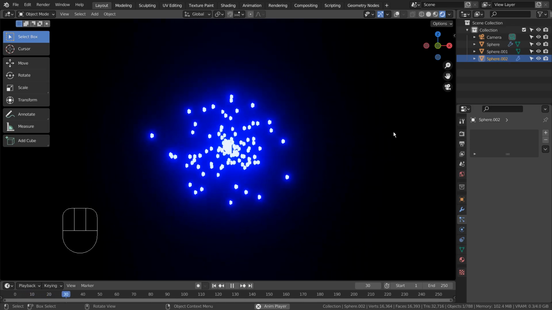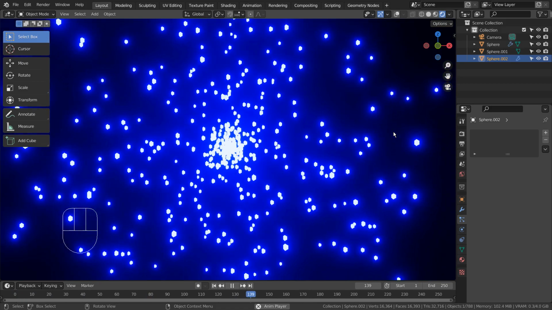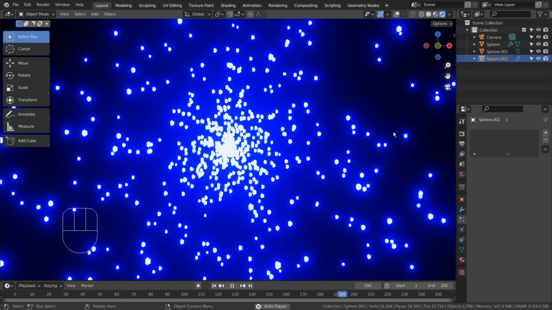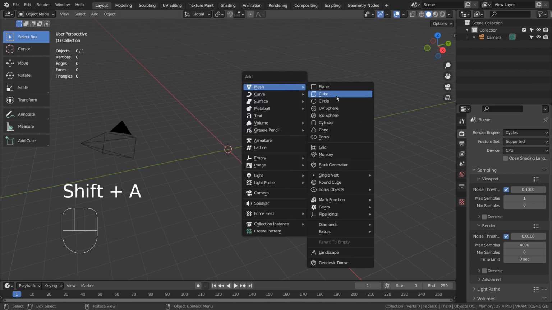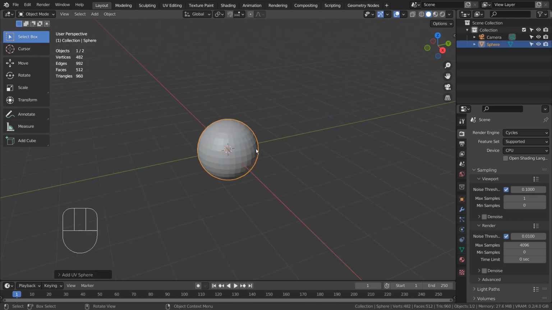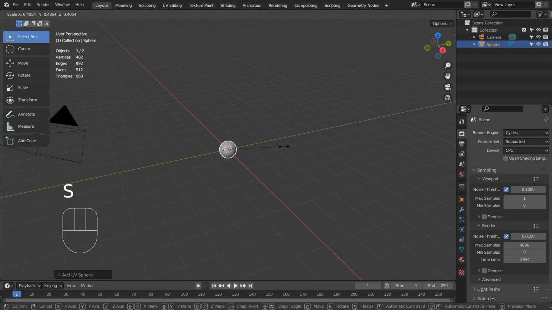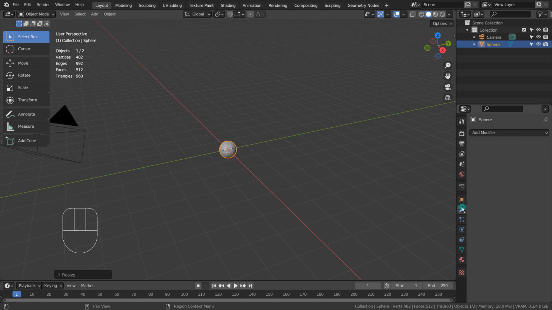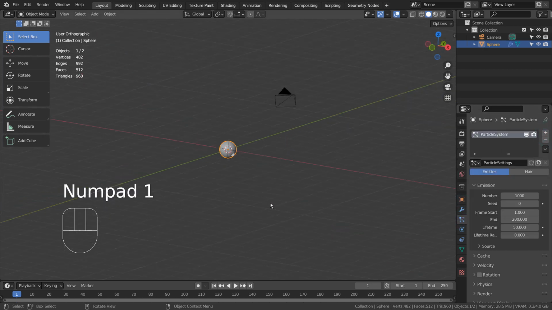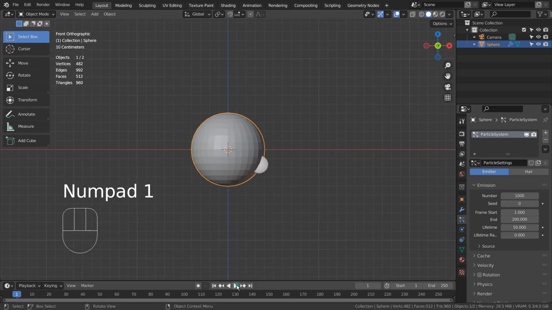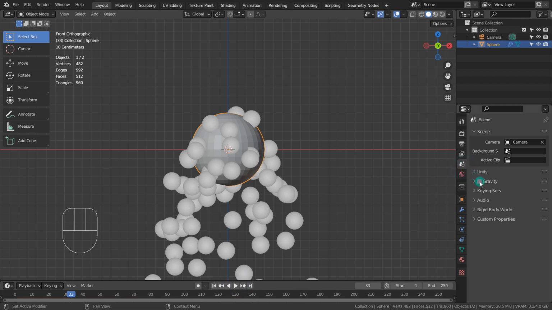In this tutorial, I'll show you how to control the speed of the particles. Let's create a UV sphere and scale it. I'll add a particle emitter. Let's turn the gravity off.